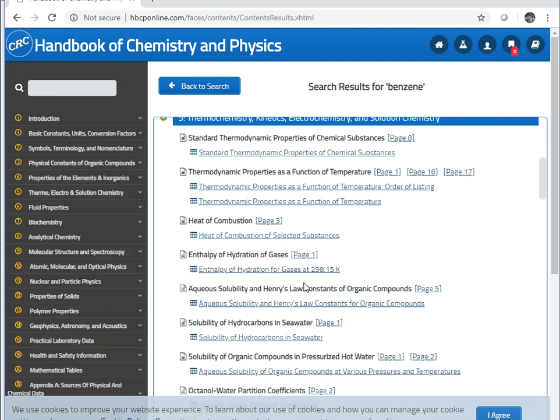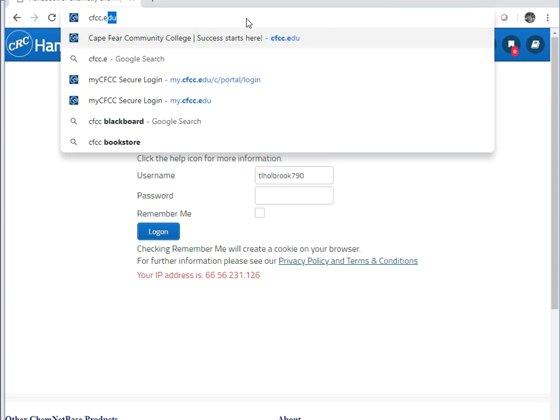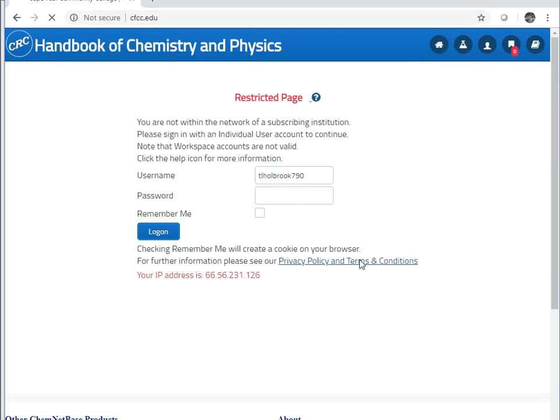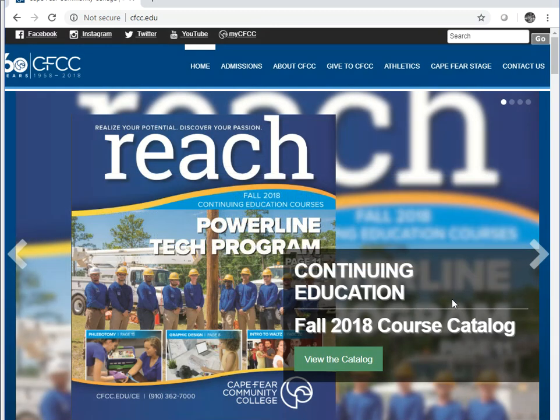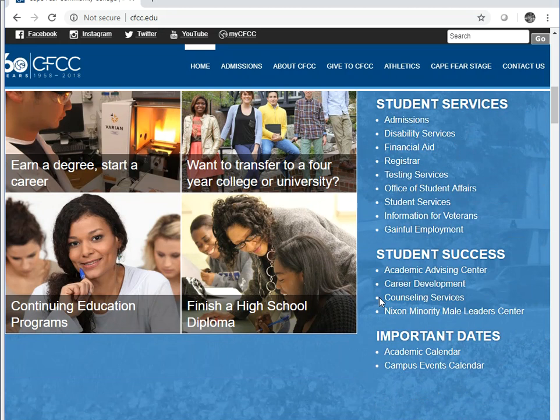So I can go through and click on any one of these, and when I do, it's going to ask me for a username and password. So the online version of the CRC is not available to you directly that way. You cannot go to the CRC handbook directly and access the information. But you do have access to the online version. So what you're going to have to do is go to the CFCC webpage. All right? And when you do that, you're going to find the library link. Oh my God, library? We have a library?